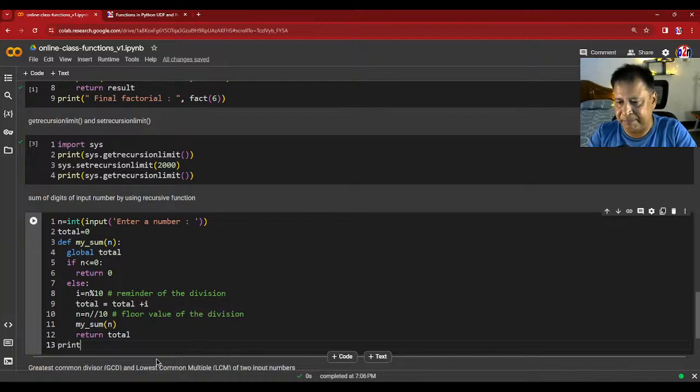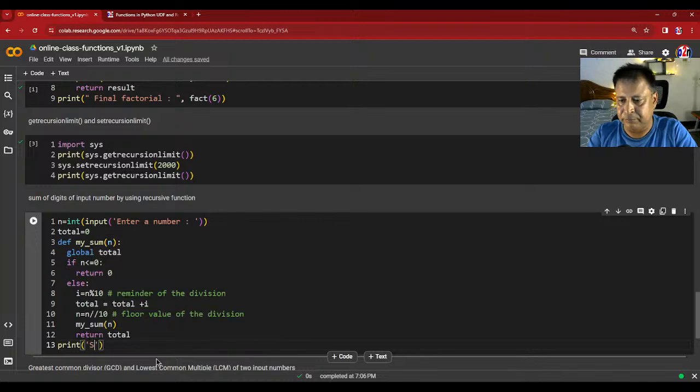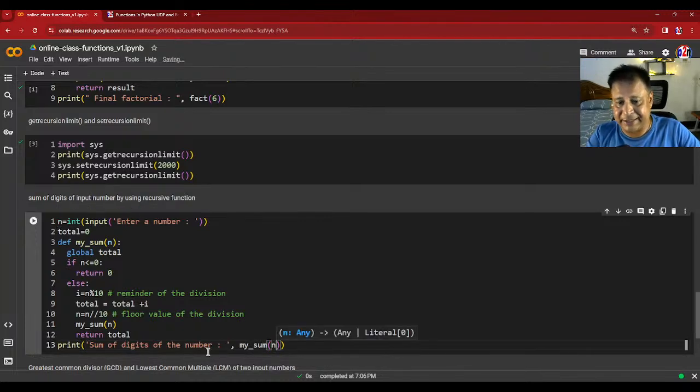So I will say print sum of digits in number. Fine. Now here I am calling my sum function with n. Input number I have taken, this n will jump here, and it will call my sum function, and inside this is the recursive call.